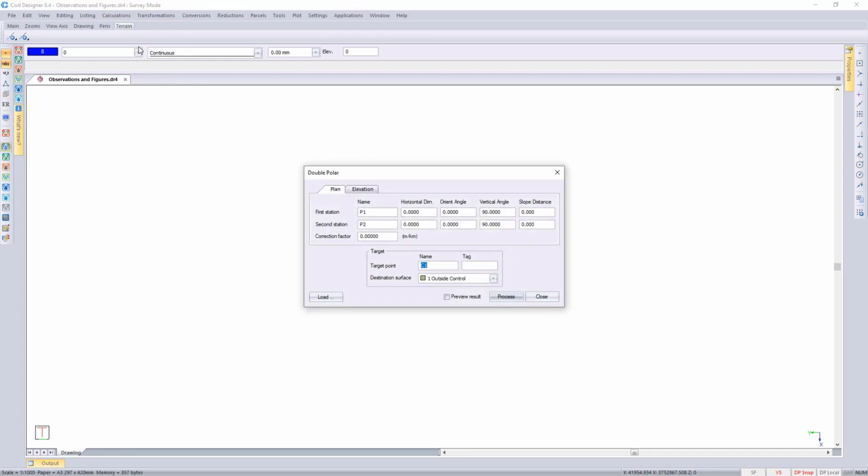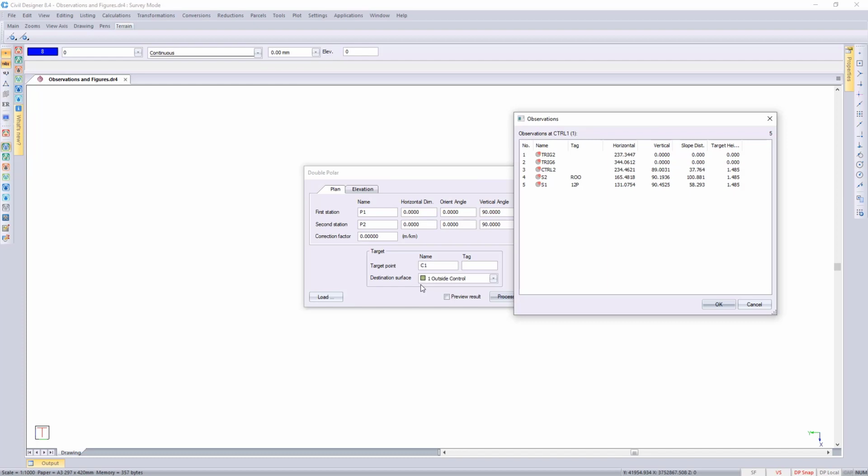We're using this polar calculation to calculate the coordinates for the local station S1. You can load the information from the observations and figures database. We've got some default names given for the stations. So our first station for the polar calculation would be control 1, so we're going to load that in. It's control 1, the station that we're looking at, and the observation that we require is the observation to S1.